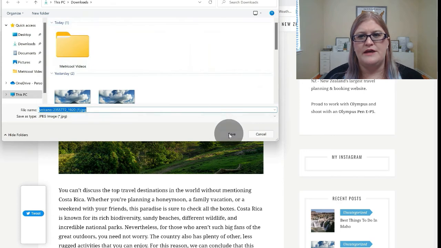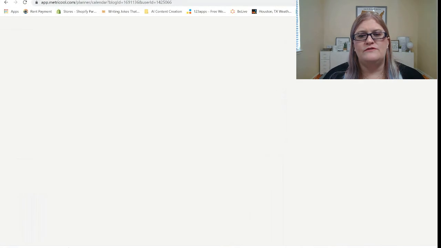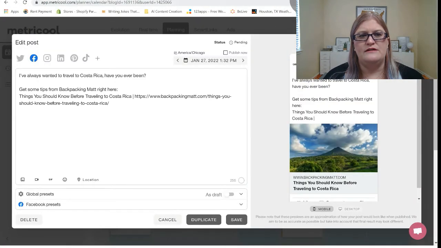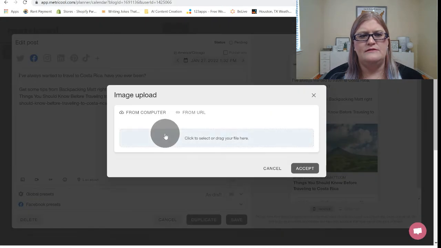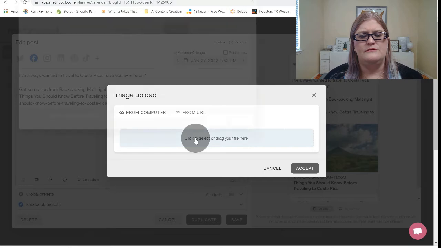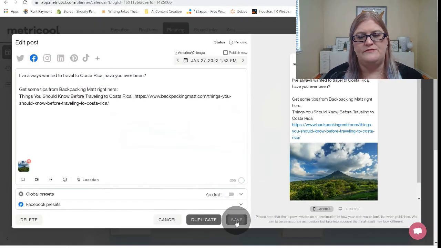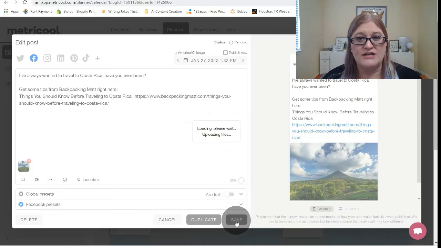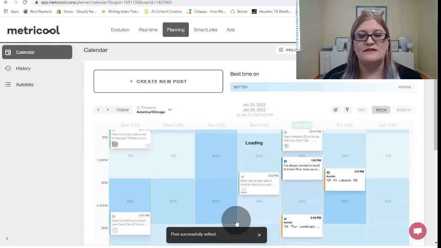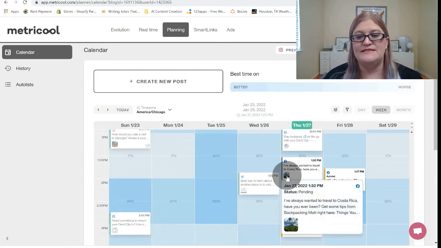In downloads, okay. Then I'm going to come back over to my post over here, and I'm going to add my image that I just downloaded, and then I'm going to hit save. And so now I have added the actual image, so I know that this will in fact have an image on it, which is really important. So now you can see it's showing an image there. So that's just a way to safeguard against accidentally having a post go up that doesn't have an image, in case you want to do that.